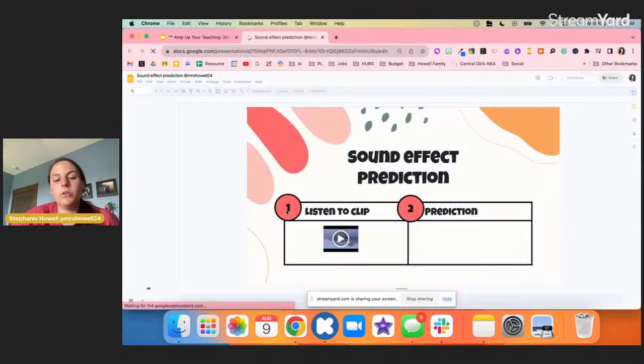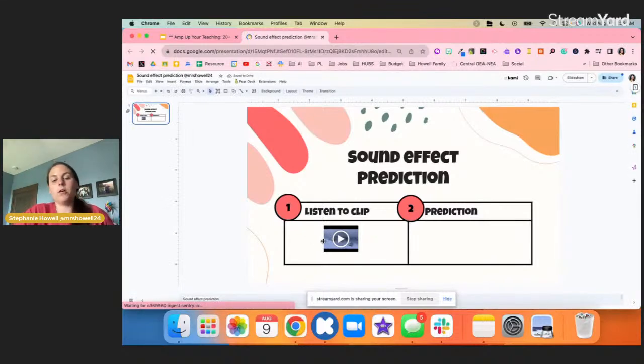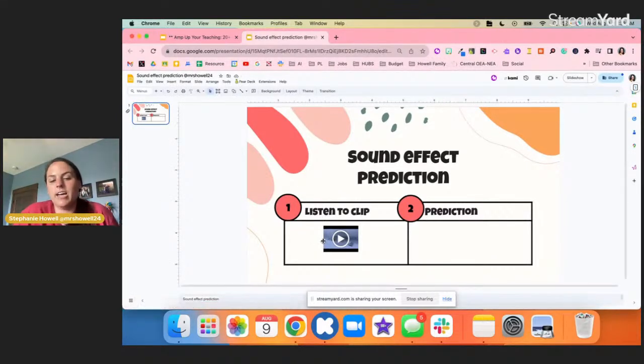Sound prediction. You can find a video clip from YouTube and insert it into this slide. Basically, whatever you're teaching, what is the sound effect that might help with that unit? Help make students remember that unit. So I'll play the sound clip. Students will listen first. And then they make a prediction. What do they think this is going to be about? What do they think this unit, this book, this activity we're about to do is going to be about?